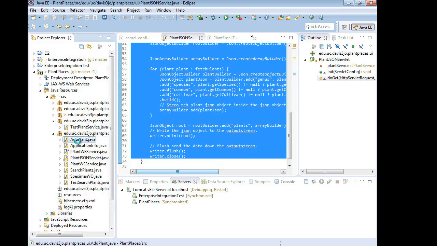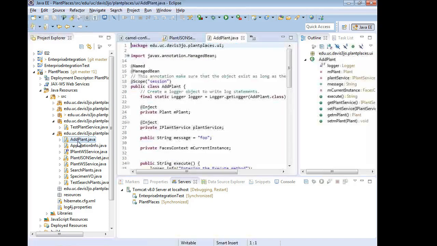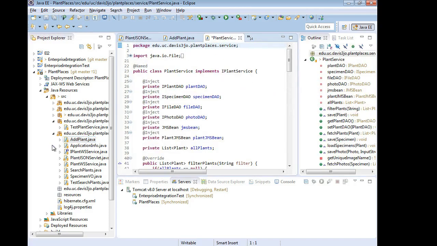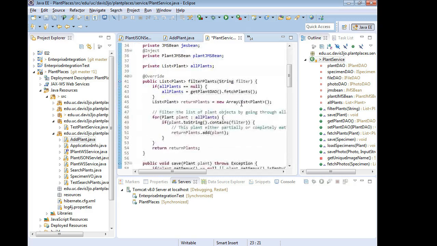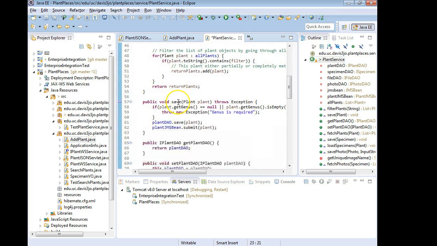I'm going to need to butcher it up a little bit, but nonetheless, add plant is the class that our page calls, and then it further on calls something called plant service, which is this guy right here. So plant service is what actually is going to do the work. So I scroll down and we see there's a save method here where we're saving a plant. Line 61 saves to the database, line 62 saves to the queue.